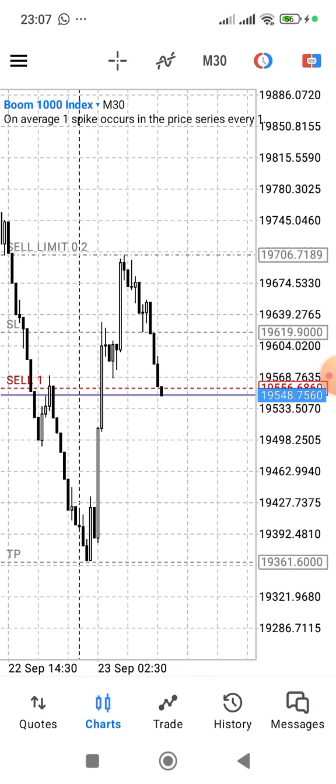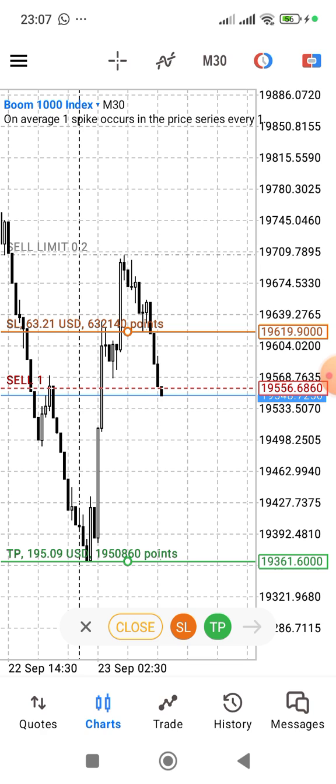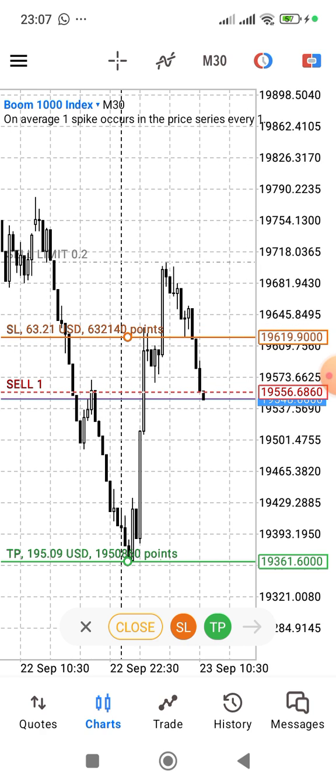So now if we want to see what the profit will actually show us, it shows that we'll be in profit of $195 if the market gets to that point, risking $63. That is almost like a 1:2 risk to reward ratio trade. So that is it.